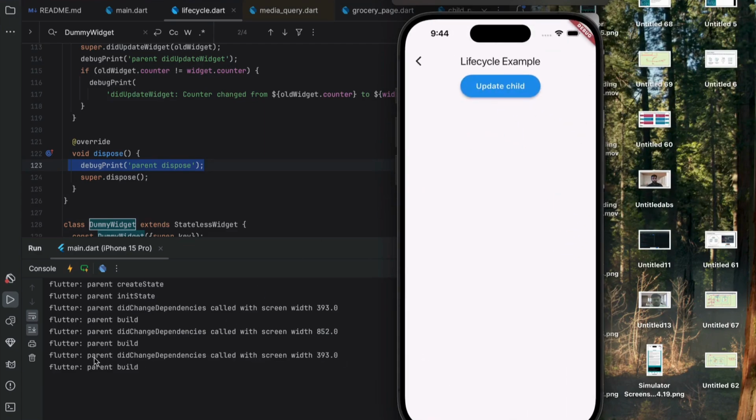So again, see now, whenever we came to the different screen width, didChangeDependencies is called, and immediately after that build gets called.